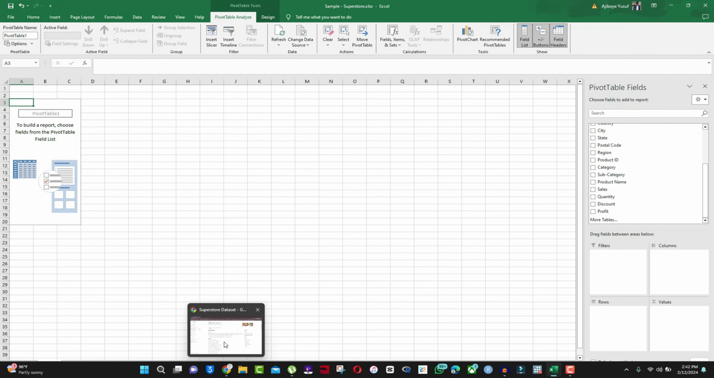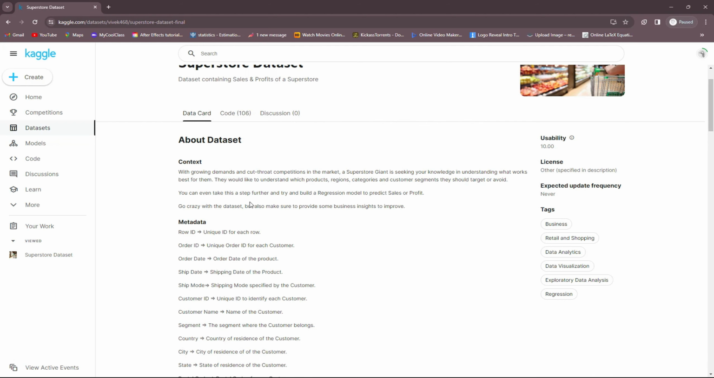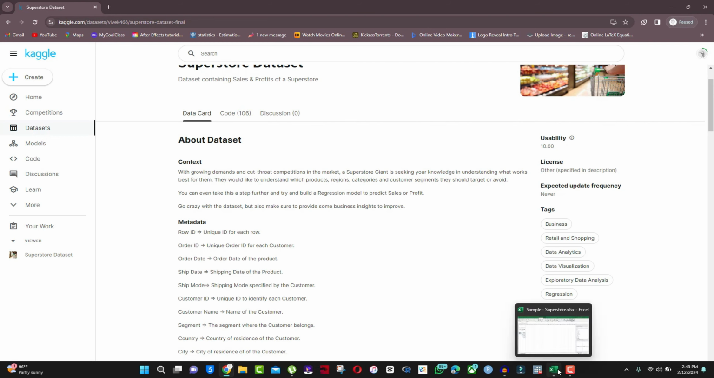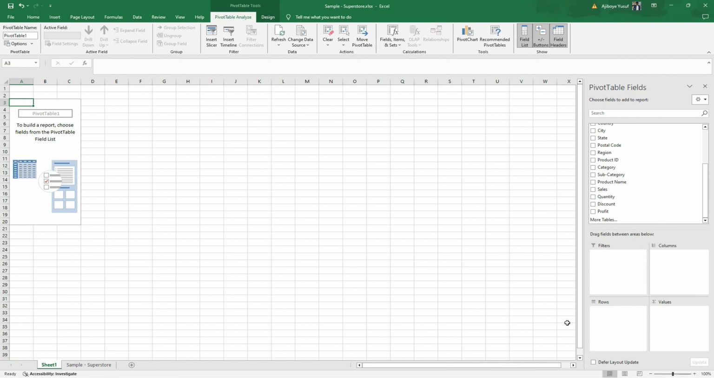So let's go back to Kaggle rather. They said they would like to understand which product, regions, categories, and customer segment that they should target. So let's try to see the product that gives us the highest sales and profit. In simple terms, let's try to see the relationship between products and the numerical variables.